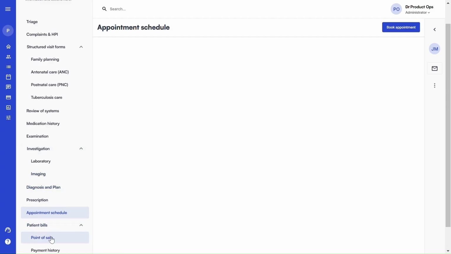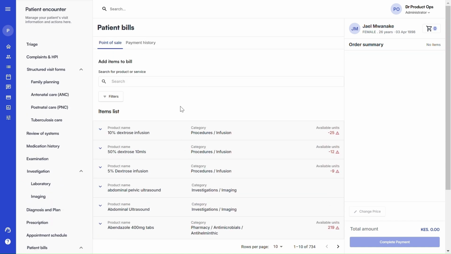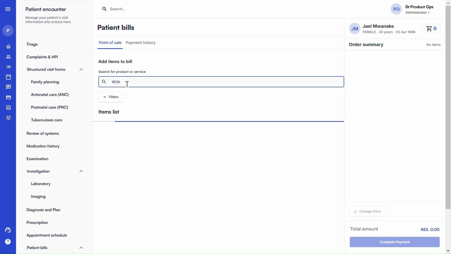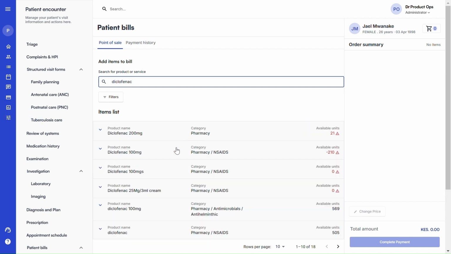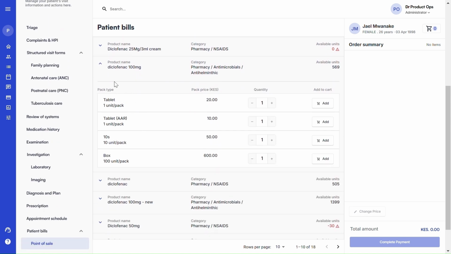Then we will go to patient bills, where we will bill this patient, open the point of sale, where we will be able to access the products and services that had been added in the admin panel, as we had seen. We will search for them on the search field by their name or by their SKU. So to search by the name, you'll type the name of the product. You'll select the product package. So you're seeing the different packages of that product.